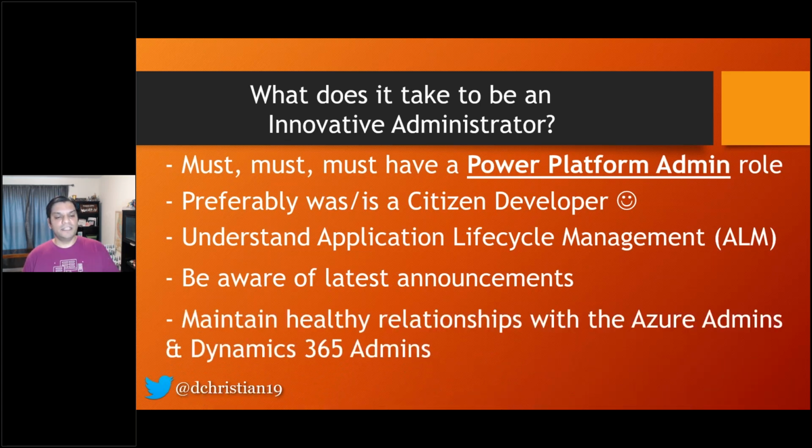And then finally, maintain healthy relationships with your Azure admins and your Dynamics 365 team, or the admins over there, because this is going to be very critical to make sure that you've got everything you need from the Power Apps platform standpoint. Your applications are so closely tied in from the Azure standpoint and the Dynamics 365 standpoint. Understand what things are going on. Are they working on certain projects which might potentially affect your platform? Or are you doing certain things which might require their assistance? Things like that are very, very important. So maintain healthy relationships over there.